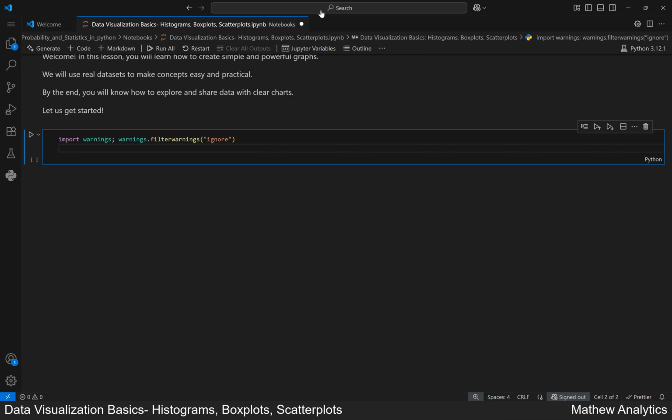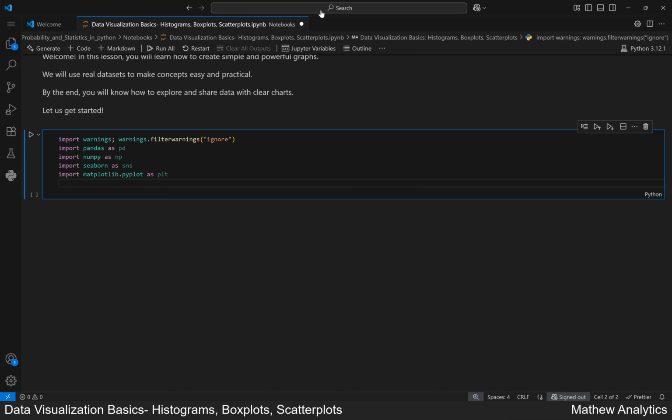We import Pandas. That helps us handle tables of data. We import NumPy to help with calculations and random numbers. Seaborn is a modern chart library. It is built on top of Matplotlib. Matplotlib is a popular plotting library. Seaborn uses it to draw charts.